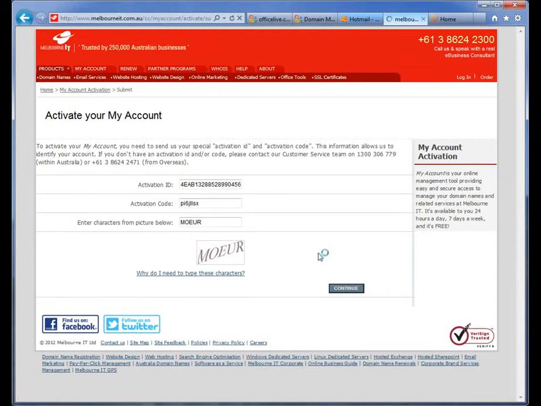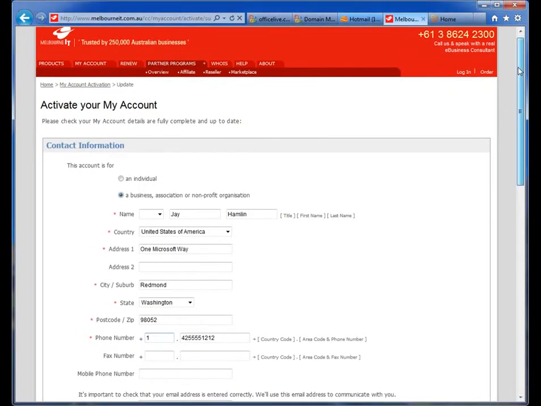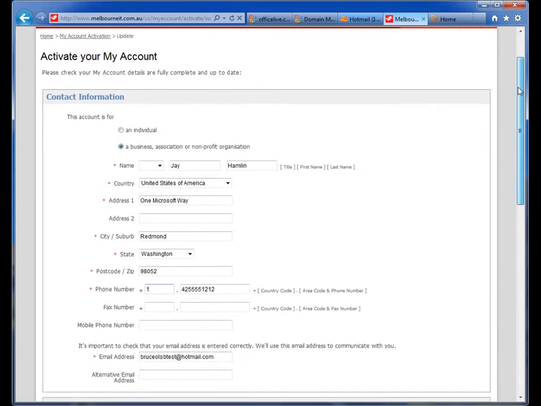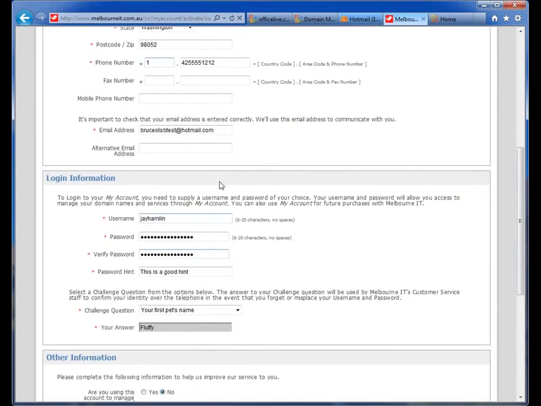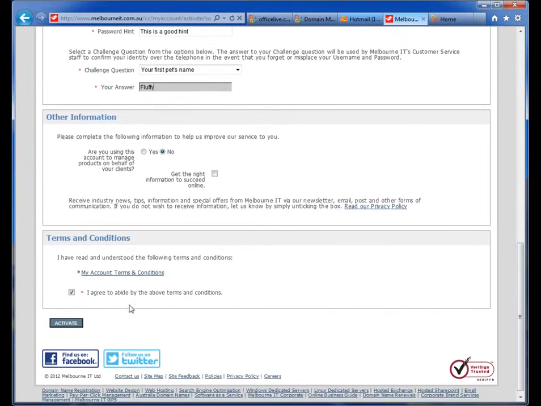To activate your MIT account, confirm that the information they have on file is correct. If not, this is a good time to go ahead and correct it. As part of this process, you'll need to create a username and password for accessing your Melbourne IT account. Go ahead and enter that information. And when you're done, scroll down to the bottom, select this checkbox, and click Activate.